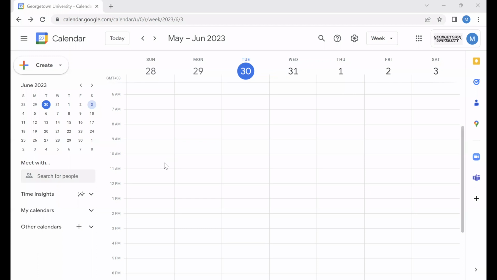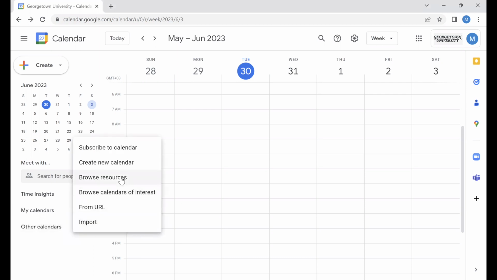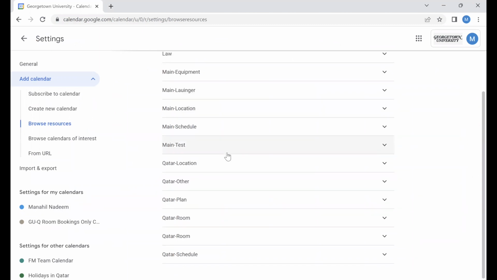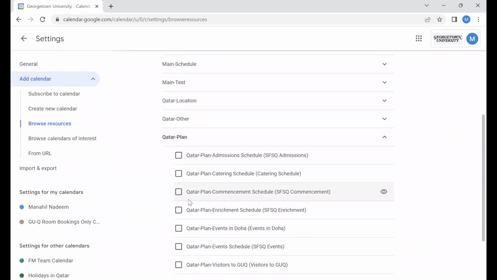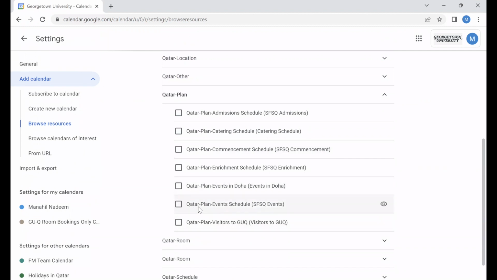So there are actually 2 ways of viewing the events calendar. The first is to add the calendar to your list of existing calendars. So to do this, let's go to the Other Calendar section, click the plus button, and go to Browse Resources. From here, scroll down to where it says Qatar Plan. Click here and go to Qatar Plan Event Schedule. So let's tick this.